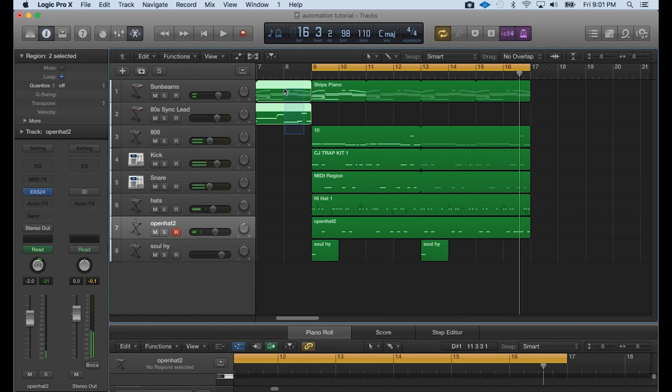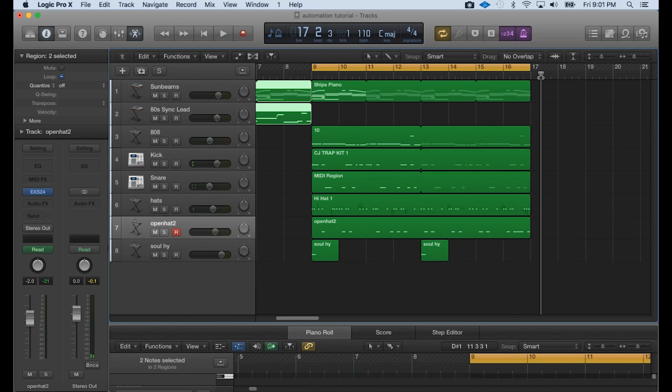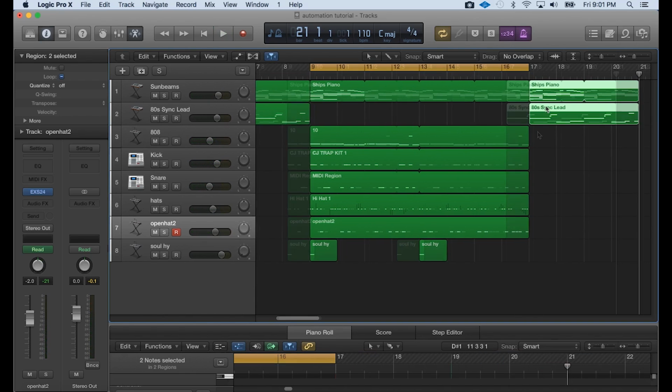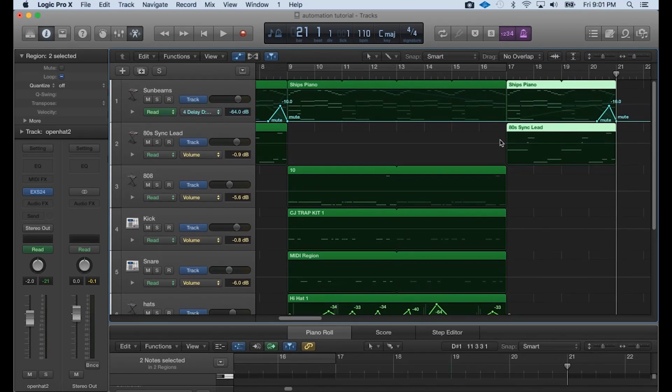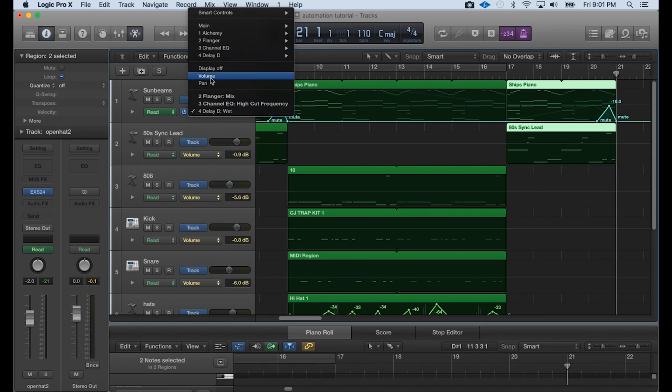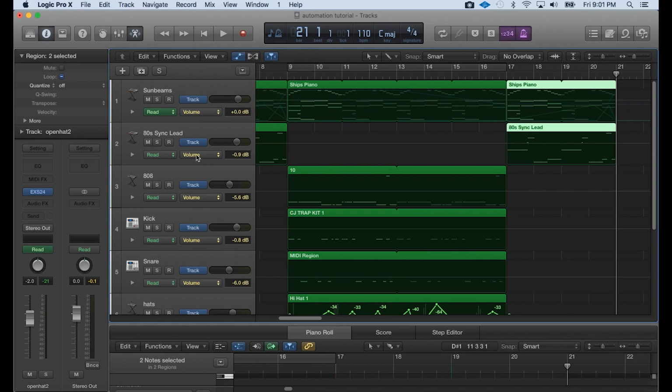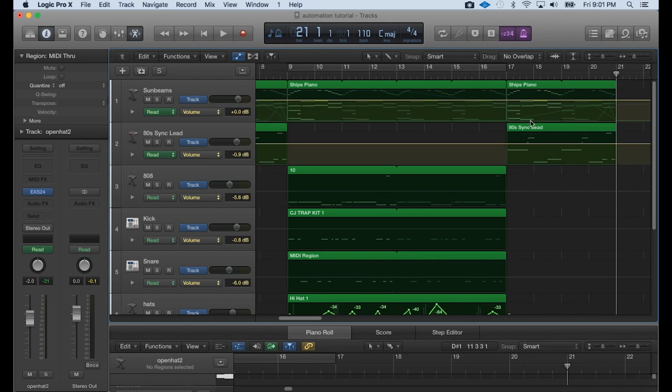Dope. Let's go ahead and just add something to the end here so I can show you how to automate the volume. So I'm going to hit A on the keyboard one more time so we can see our automation again. I have two VSTs here that are being played at the end of the beat, and I'm going to select volume. This one was already pre-selected, like I said before. Volume will always be the default in the automation tool. So I'm going to click on both of these tracks, and the volume automator will appear.